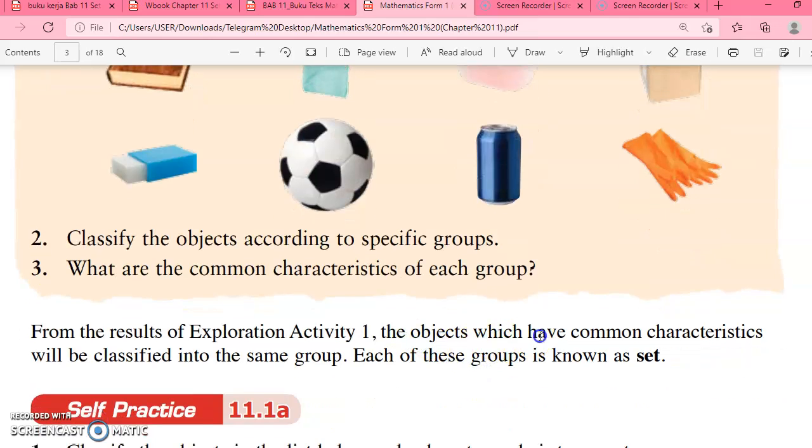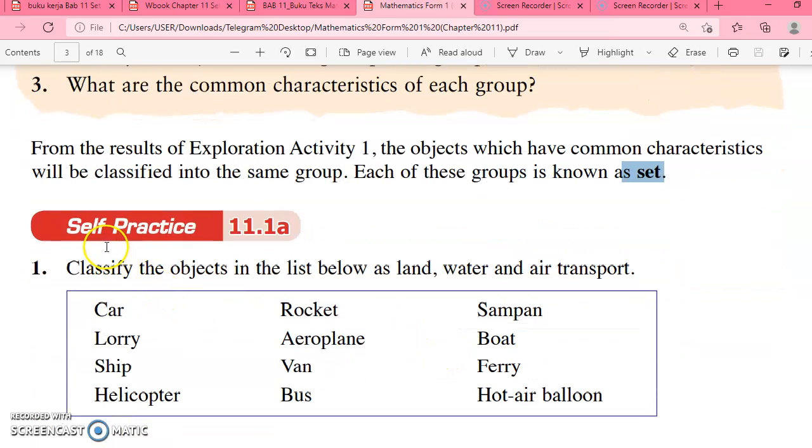The objects which have common characteristics will be classified into the same group. Each of these groups is known as a set. Look at the self-practice 11.1a. Classify the objects in the list below as land, water, and air transport. So each of these groups is known as a set.